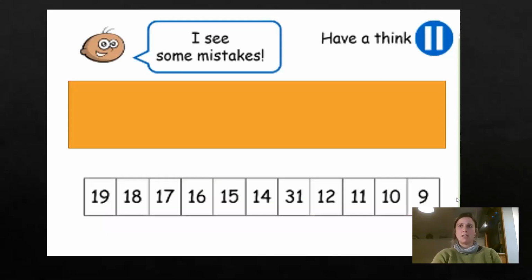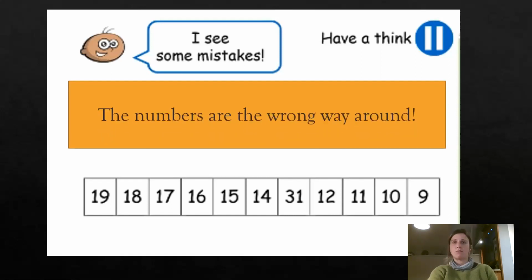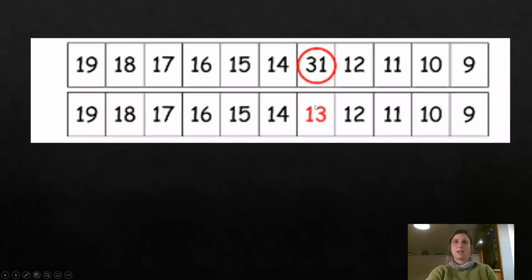I can see, oh, another mistake. This time we're counting back from 19 all the way down to 9. Let's do it together. 19, 18, see if you can spot the mistake. 17, 16, 15, 14, 13, 12, 11, 10 and 9. The numbers are the wrong way round again. Which number? So it wasn't 13, it says 31. It should look like this.